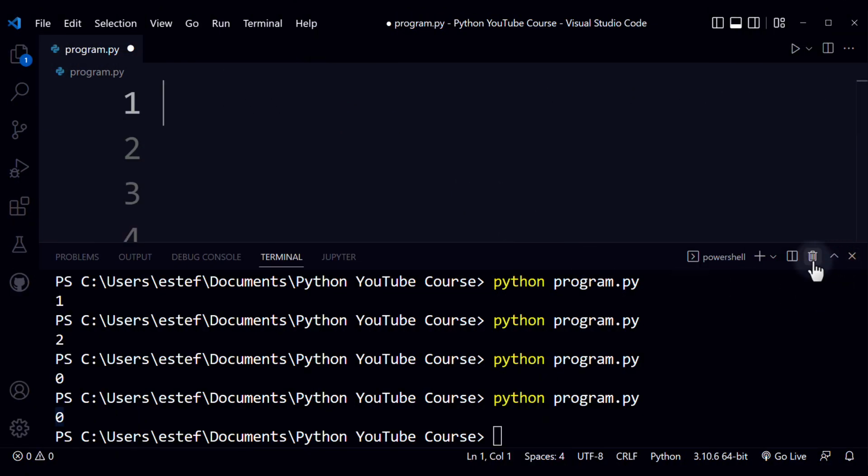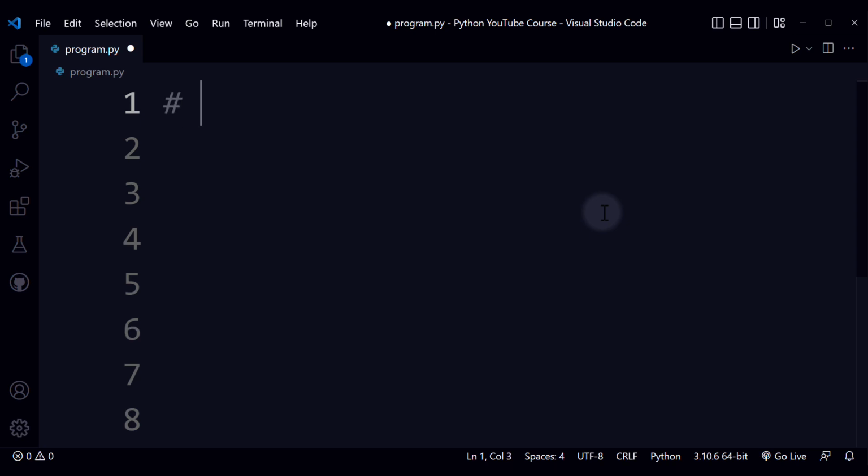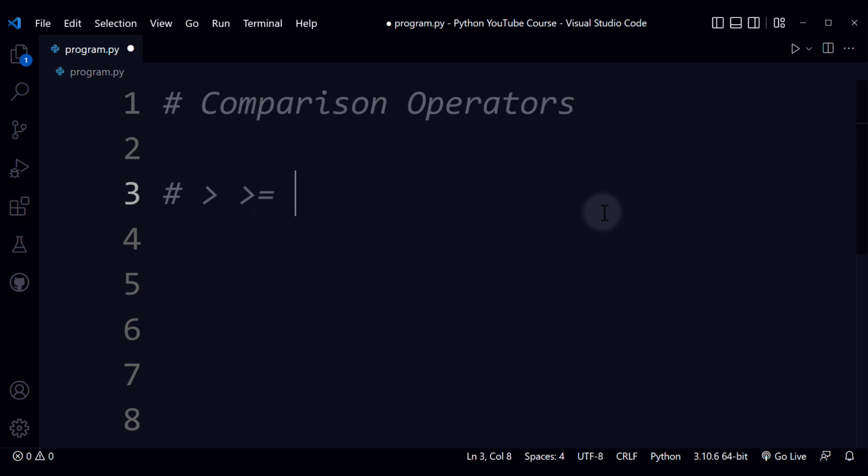Now, let's kill the terminal, and now let's go to comparison operators. Comparison operators let us compare different values. So we are talking about comparisons like greater than or equal to, less than or equal to, and not equal to. These are the comparison operators that we can use in Python. Remember, the exclamation mark and the equal sign is not equal to.